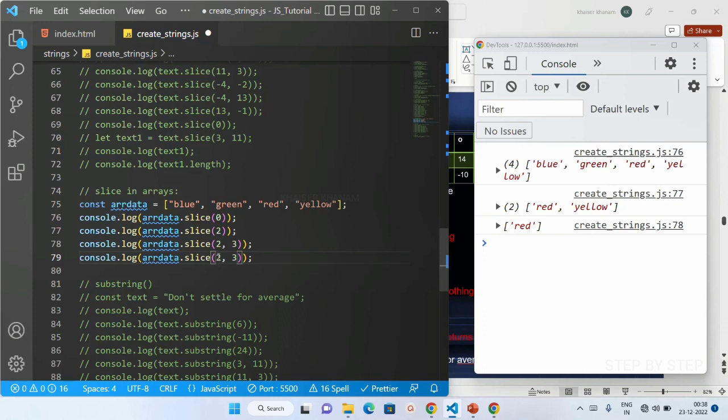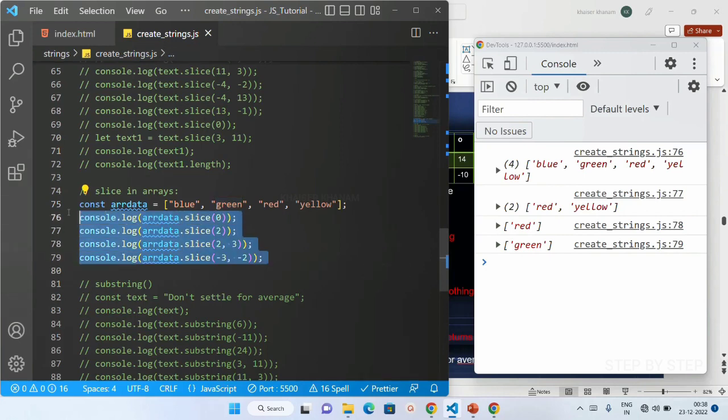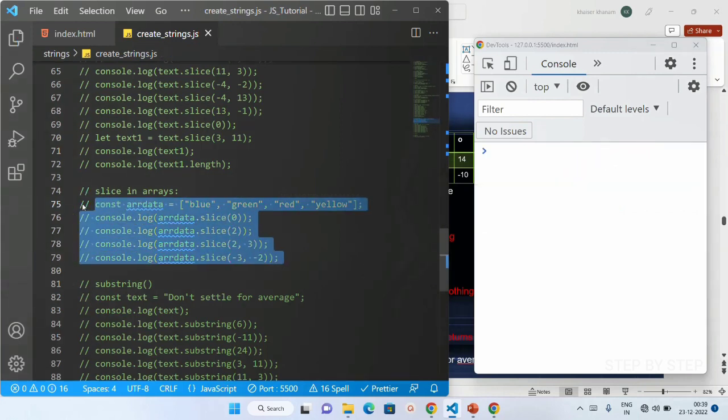Again I will come down. Now here if I give a negative number, -2, and let me write -1 as the end, I will save this. I got the result as red, because here I have -1 and this is -2, so the end will not be counted. So only -2 will be printed. Now suppose I give -3 and here I give -2, the end will not be counted, so the result will be green only. This is how slice is useful in arrays.